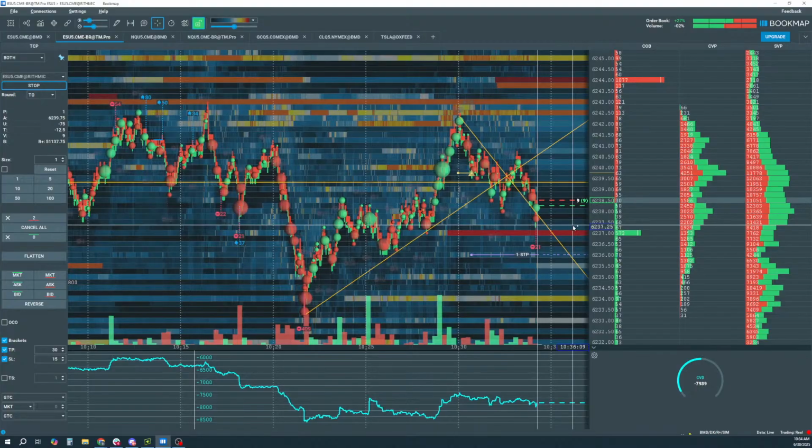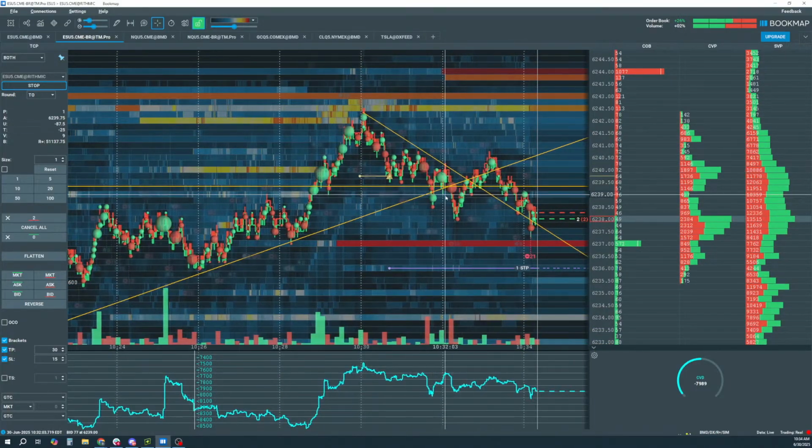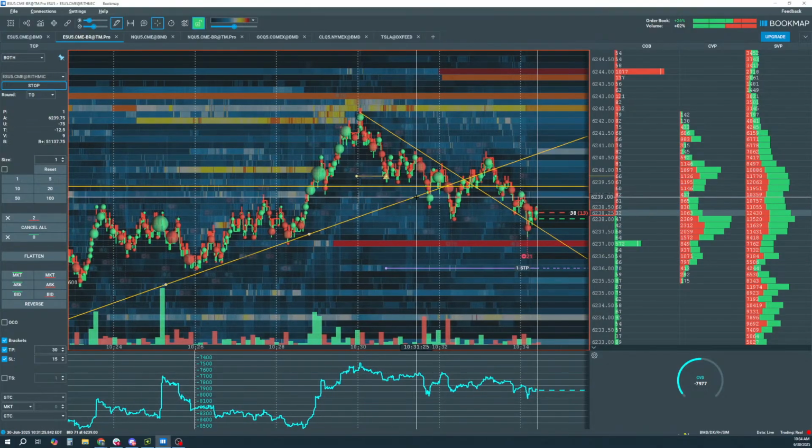Anyway, let's see if we can get rid of these trend lines in here. They've already broke.